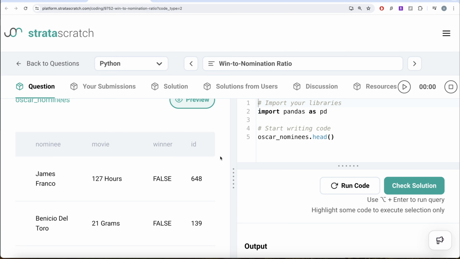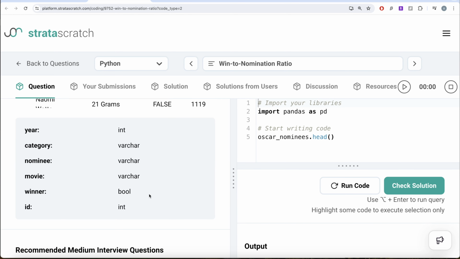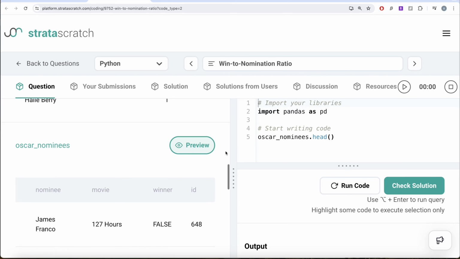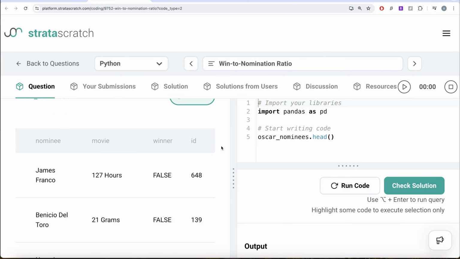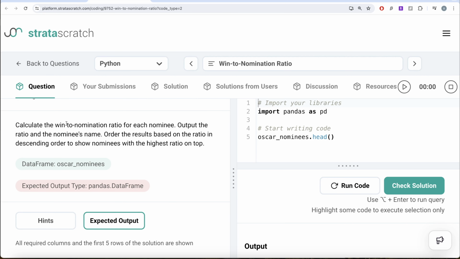Now I'm going to share a trick where you can use the Boolean value columns. If you look at it, the data type of this column is Boolean. You can use that to calculate proportions using mean. But how do I know I need to calculate a proportion? Here, we want the win to nomination ratio. So basically, the total number of times the person was nominated should be in the denominator and the number of times the person won in the numerator. That is basically the proportion of winning.